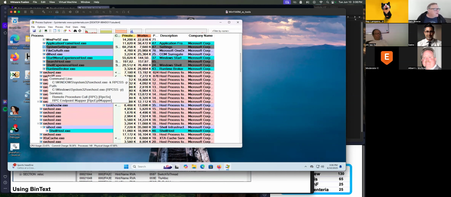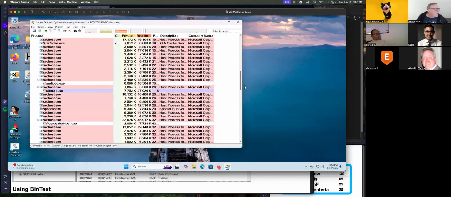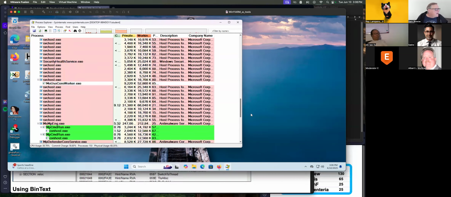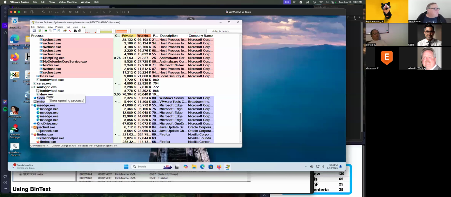SVC host is the executable used to run libraries, run most of your background services. So this one's running remote procedure call, an RPC endpoint mapper. This one's running local session manager, cryptographic services. All these services are launched in the background, about 100 of them on Windows machines. And then when that's all done, it finally runs WinLogon to let you log on.